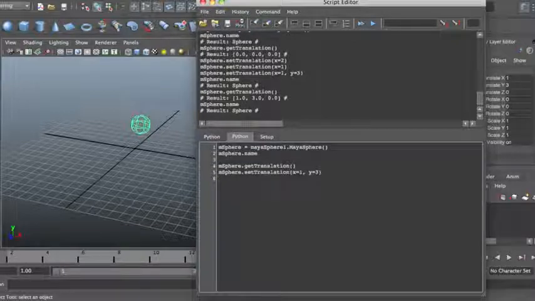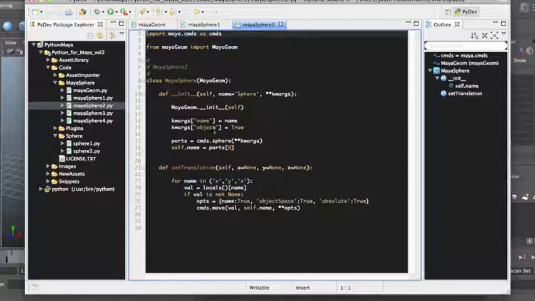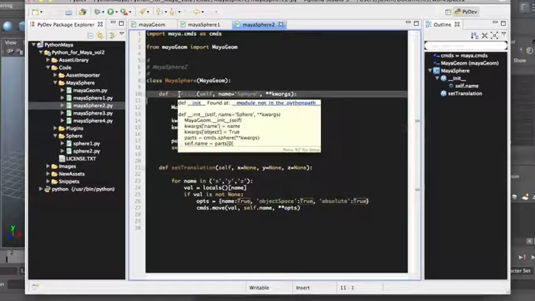Now let's expand the class even more. Let's open up Maya sphere 2. And in Maya sphere 2, what we have is a little bit more in the init.